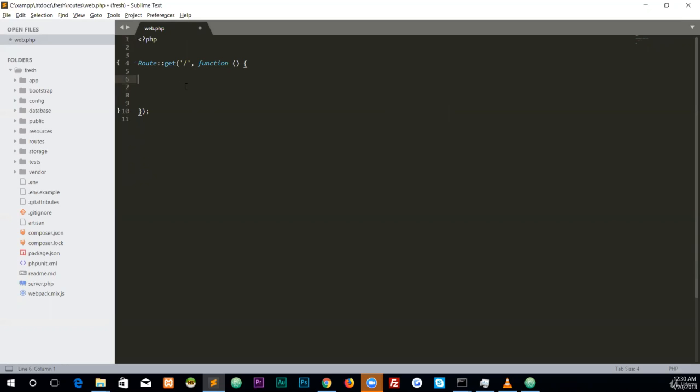So we can define our route with get. It's the basic get, or you may use the method post for a form request, or your request can be get, post, put, or delete. So basically all the requests go with get or post.